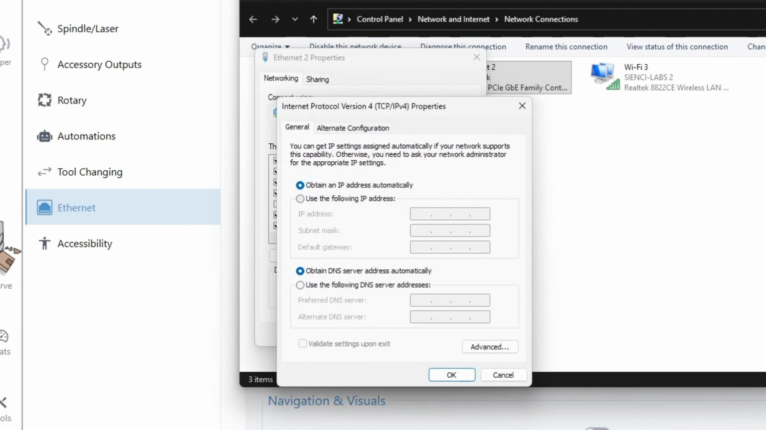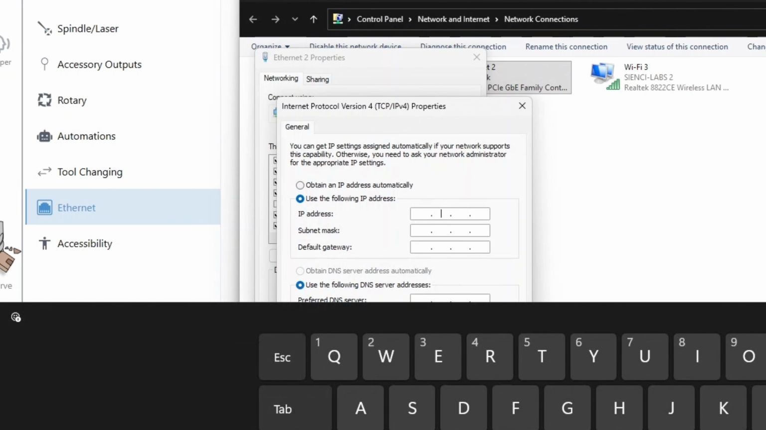TCP/IPv4. Select the option Use the following IP address and fill in the fields IP address and subnet mask as shown. You can assign any IPs from 192.168.5.2 to 192.168.5.254. I chose 192.168.5.5 for this tutorial.